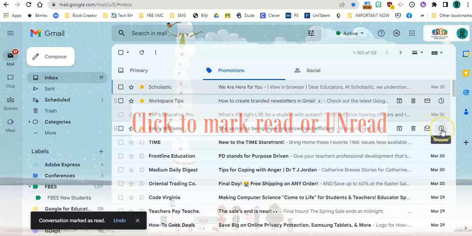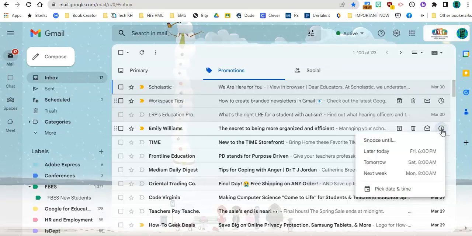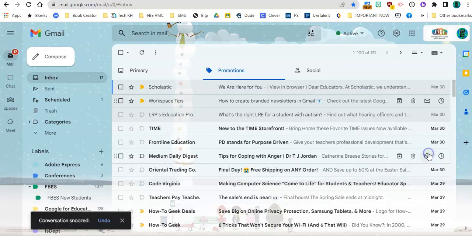And then the last button here is snooze. And this is super clever. So if I want something to come back later because I just don't have time to look at it right then, I can actually send it out of my inbox and it will drop back in later on.